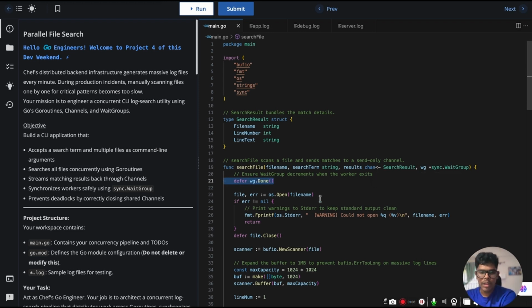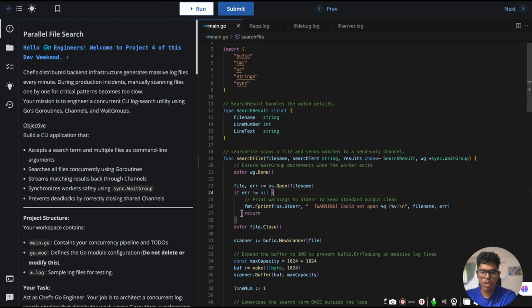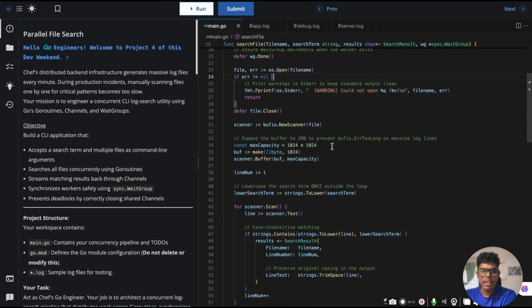After that, we have to open the file, and if there is any error, we say could not open that file. Then we expand the buffer to increase the capacity to 1 MB, so 1024 times 1024 bytes. And then we start from line number 1.